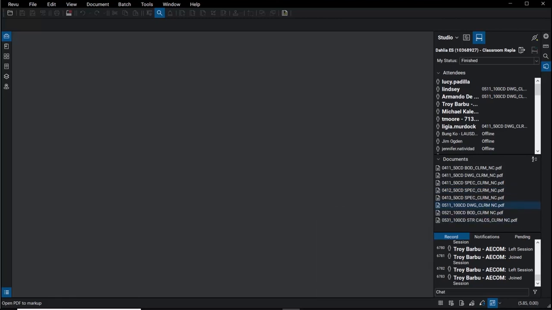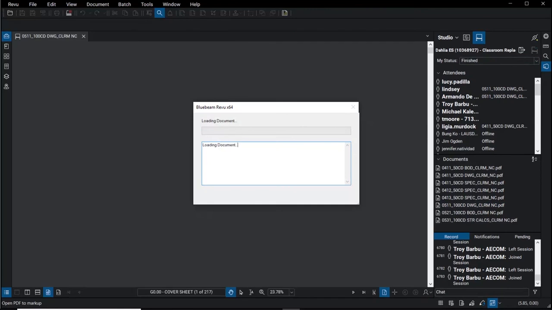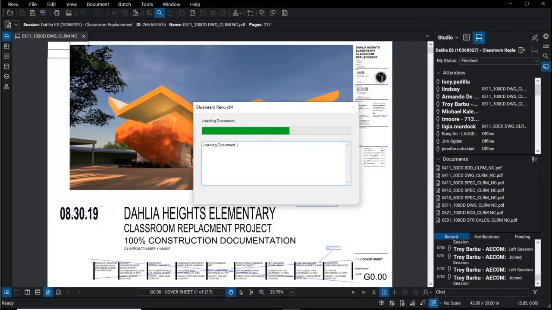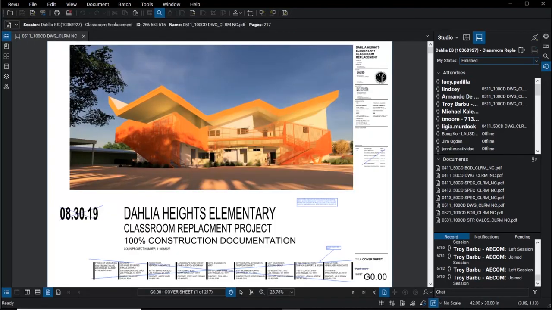I'm going to go ahead and open up the drawing, and you see I just click on it to open it. One important thing to note here is as I'm working, there's no save button. So as I'm working along, I'm not saving. I'm just working because when you're in a session, you're automatically saving.